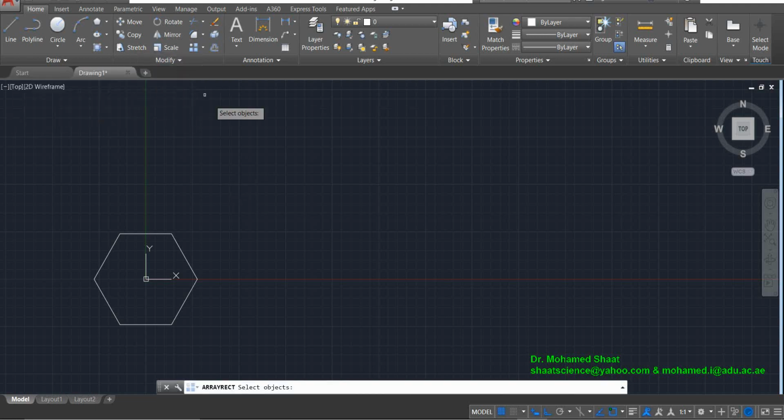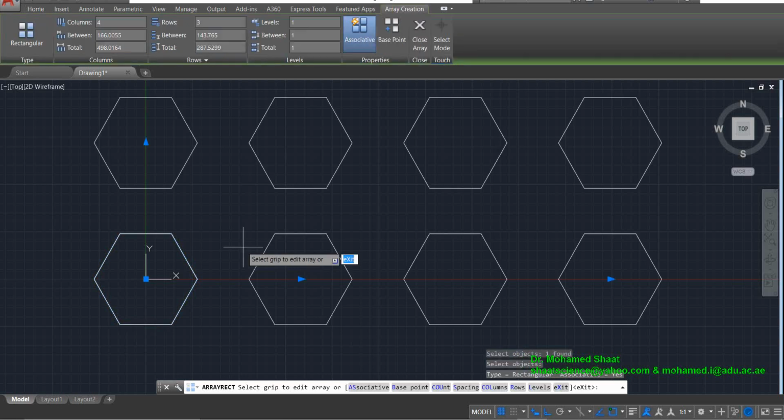So rectangular array, it means that we would like to have multiple copies of this object, and these copies will be arranged over rows and columns like in a rectangular pattern. And if you choose the command rectangular array, the first step is AutoCAD gonna ask us to pick the object or select the objects to be arrayed. So we're gonna choose this object, we don't have only this hexagonal shape, and then you have to confirm that you choose the object. Then you're gonna press enter.